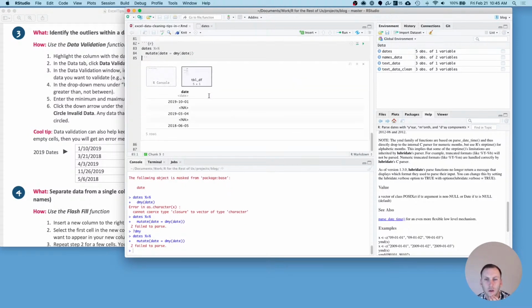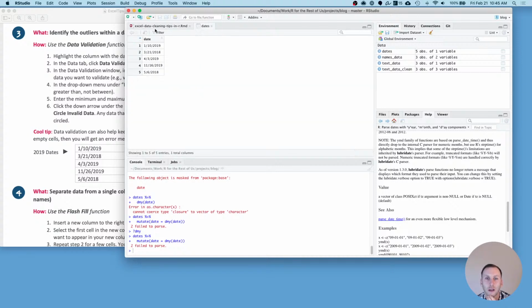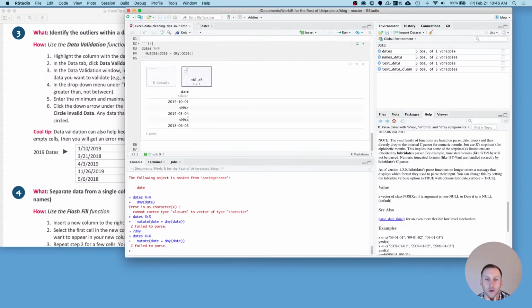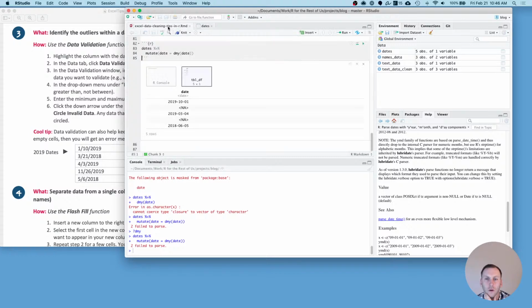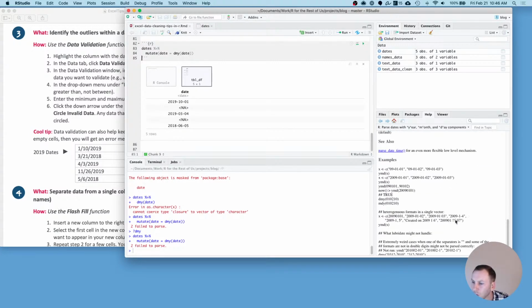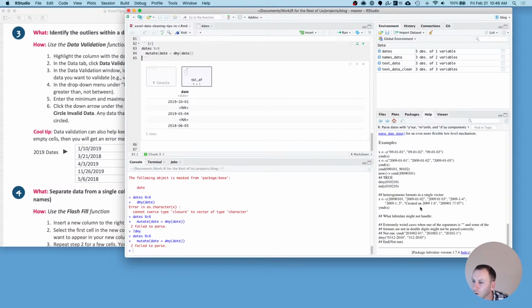Run that again. I'm trying to figure out the pattern as to why it's only returning certain dates. So it didn't return that one and that one. Huh.